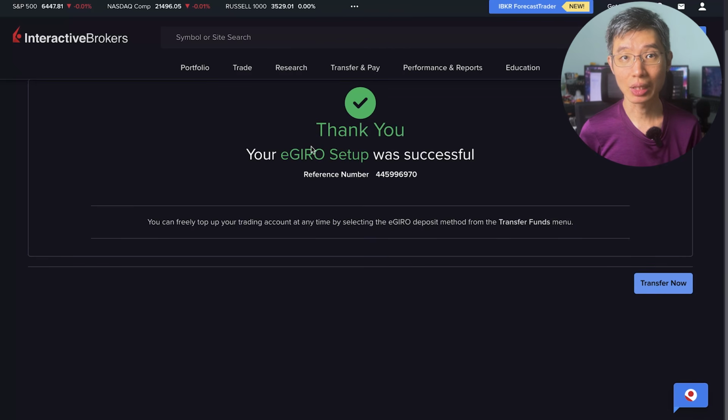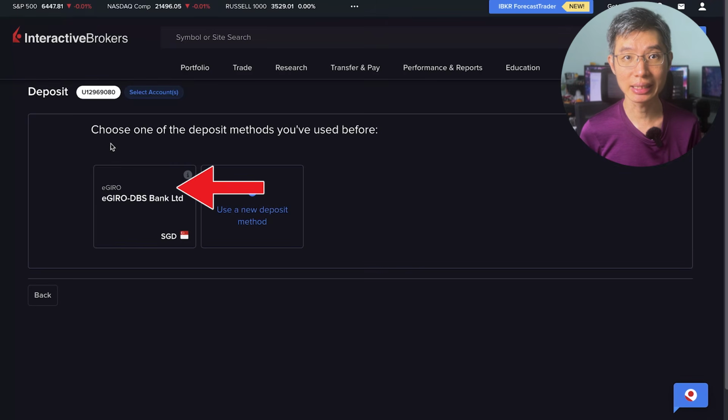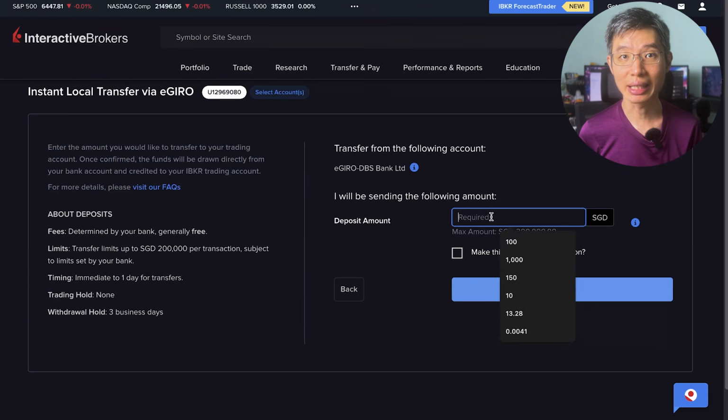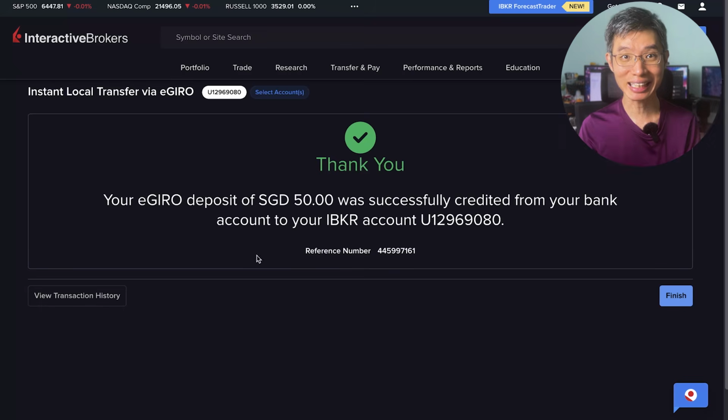Alright, once that is done, head back to transfer and pay, transfer funds, select deposit funds, then choose the eGiro that you have set up just now, and enter in the deposit amount. Click confirm, and the transfer should complete within a few seconds. And tada! You now have some money to start investing.